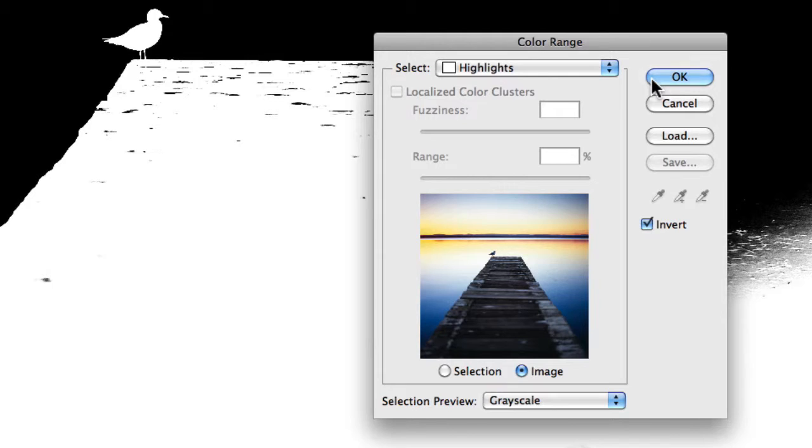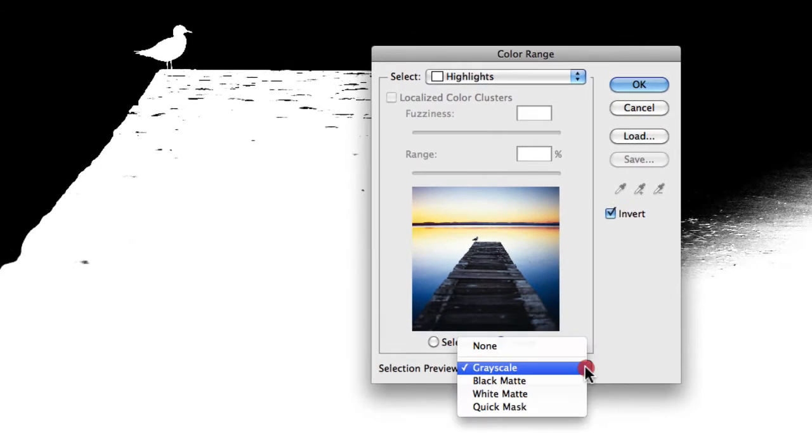without actually affecting the highlights and blowing them out further. Now, the other thing you'll notice here is that you have the selection preview down the bottom with a drop-down menu. You can choose to specify how you want to actually preview your selection.